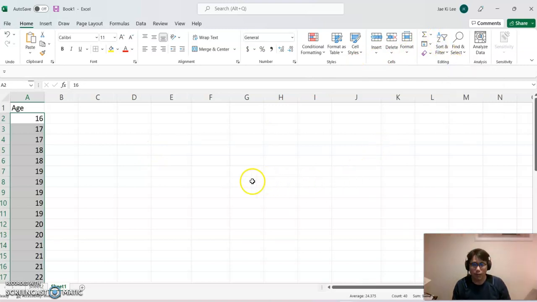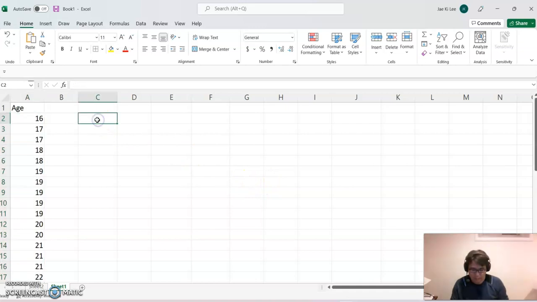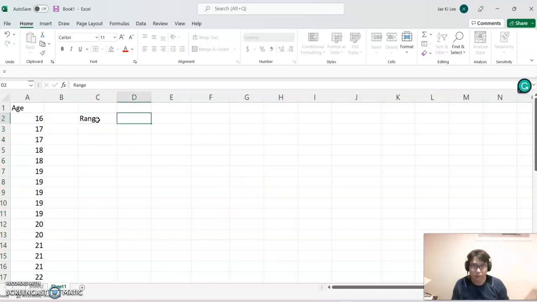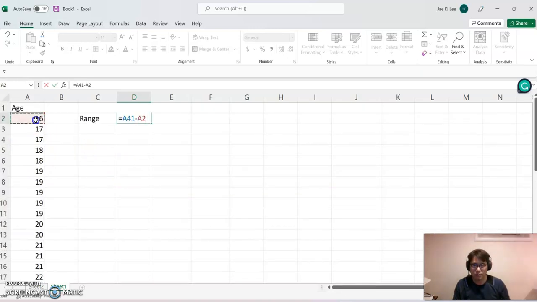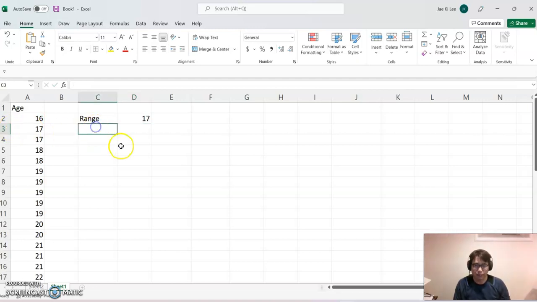Okay? Right. Now, let's find out the range. So range means largest data minus smallest data. Okay. So whenever you input any formula, don't forget to put the equal sign. And I'm going to find out largest data minus smallest data and enter. Then that's our range. So based on that, we can determine class width.